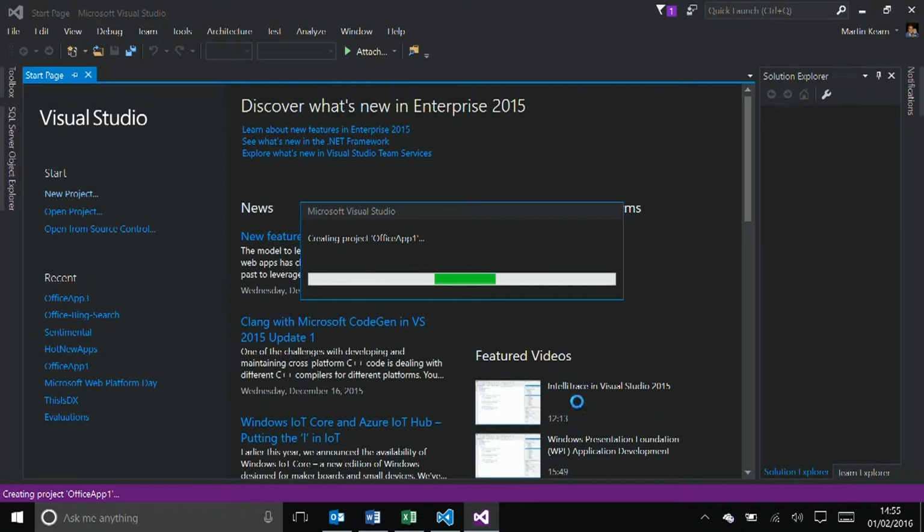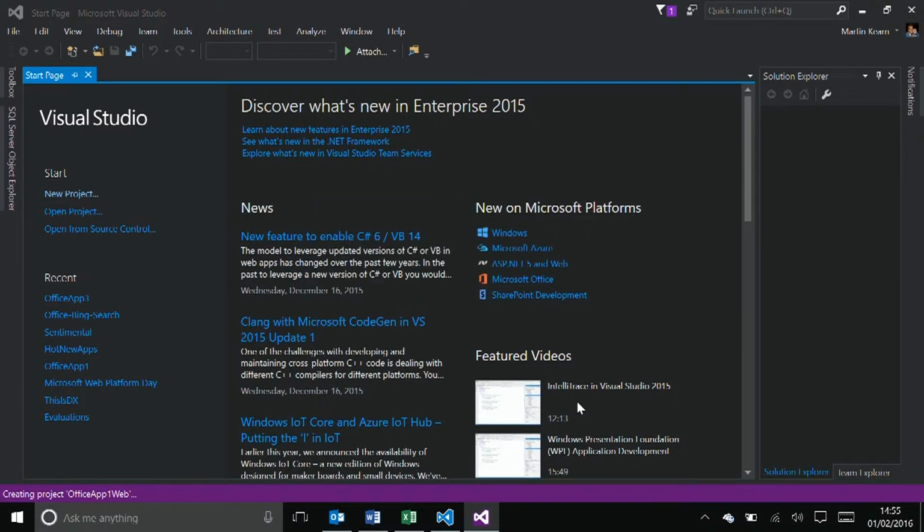So anyway, we're going to say yes, I want all of that stuff. So it's creating the application now. It's building a little web application for us, and it's setting up that manifest file. So we just have to wait for a minute whilst that's happening.